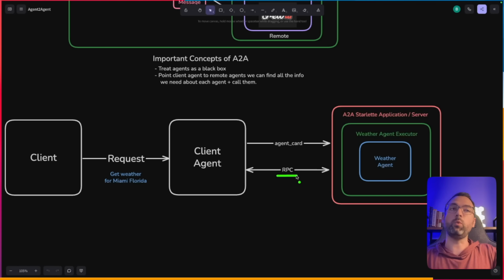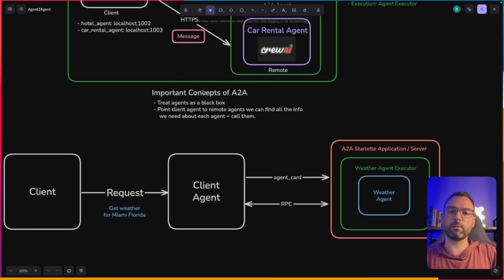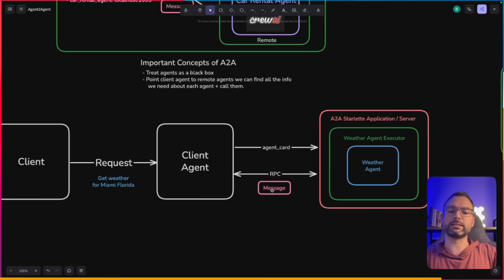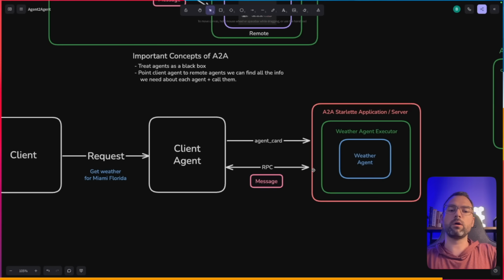So the second part: we now know what this agent can do, so we can start to send work over to it. This is where we're going to start to use RPC, which is going to allow us to send over our messages. If you remember from earlier, we can send messages over to our weather agent. So here's exactly what's going to happen next. We're going to say, okay, weather agent, I would like to send you this message, which inside just contains this request: give me the weather for this weekend.